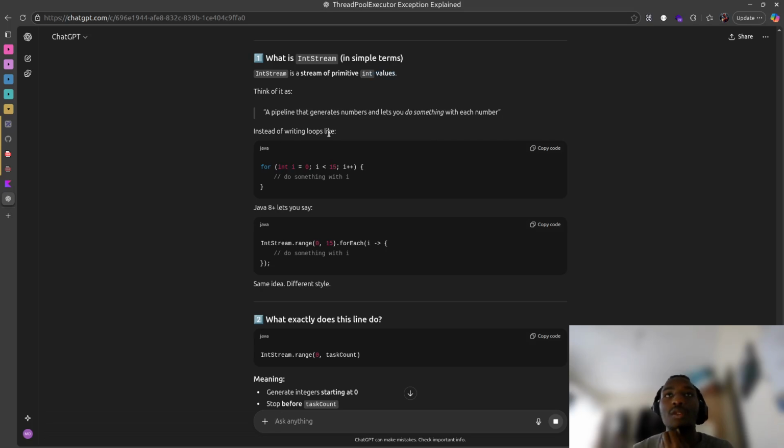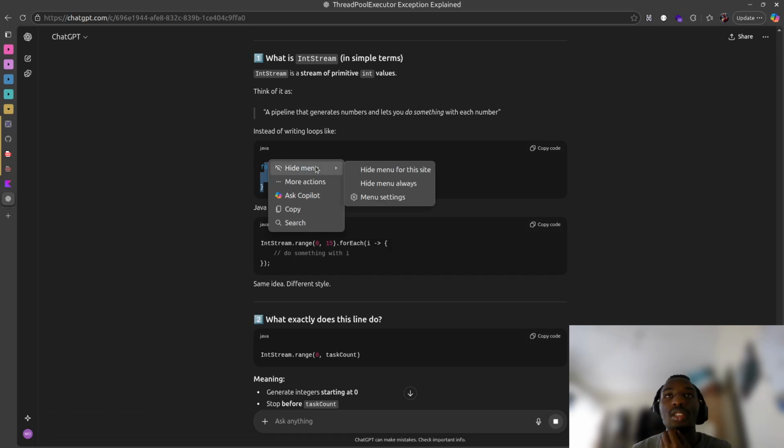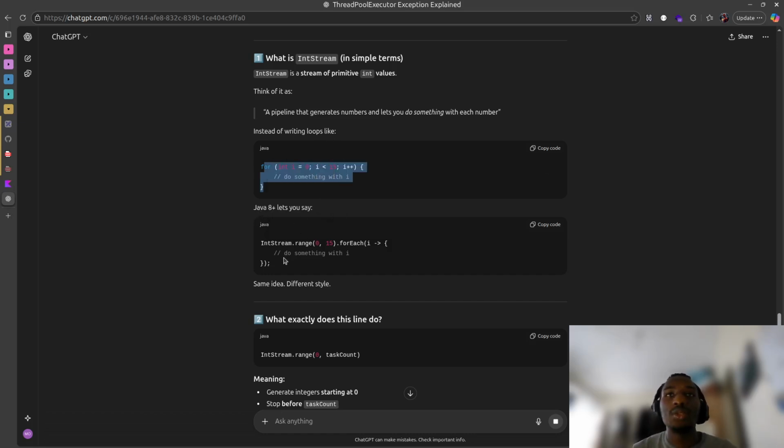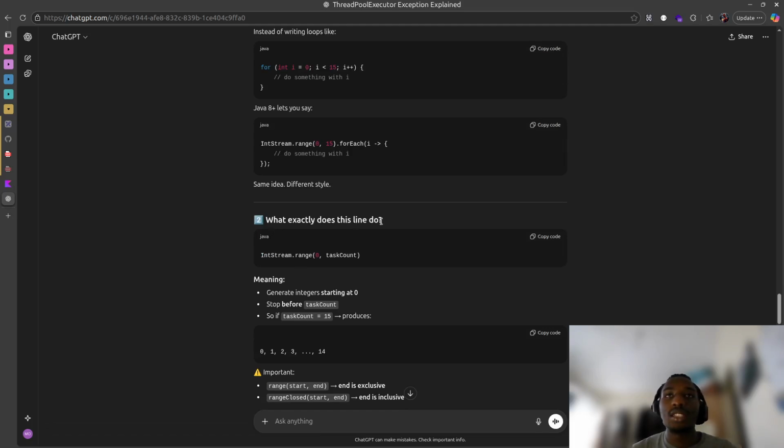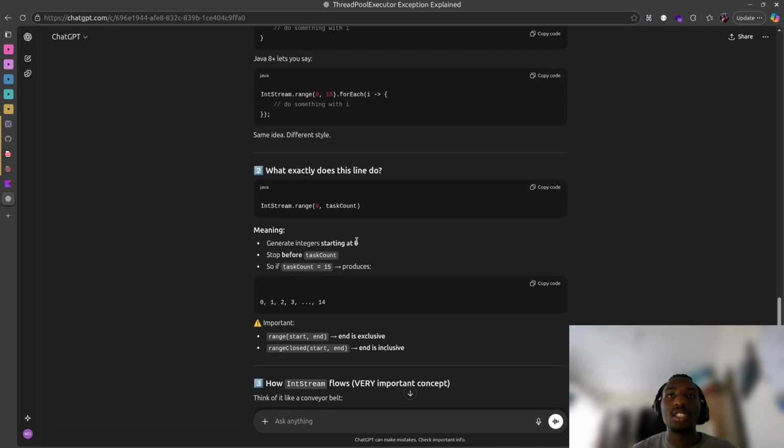So instead of having a for loop like this, Java 8 lets you do this: generating an IntStream of 0 to 15. For each number, you do something. This is sort of like a lambda. So what exactly does this line do? It generates integers starting from 0, and then it stops before the task count. So if the task count is 15, it reaches up to 14.